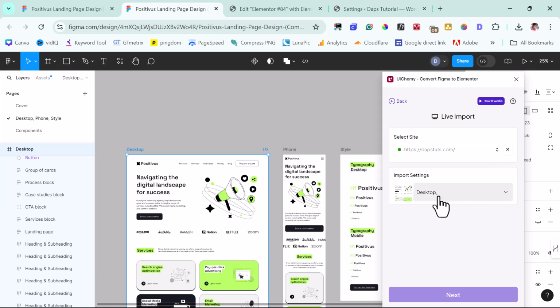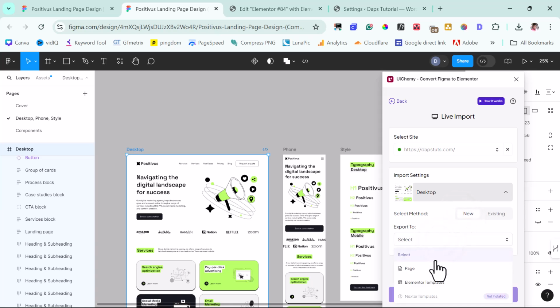And then we have our desktop here. We can click this here. So what do we want to do? We want to export this to a new page or to an existing page. But let's select a new page in this case. And we want to select this to a page.